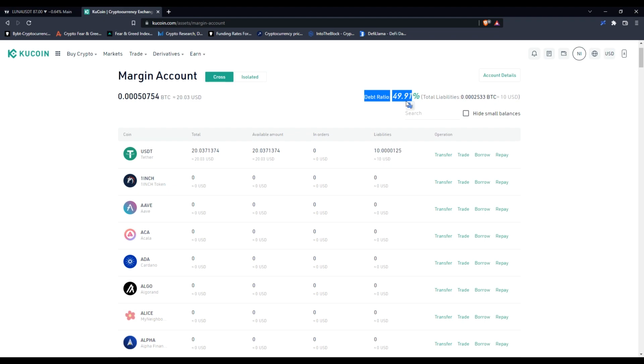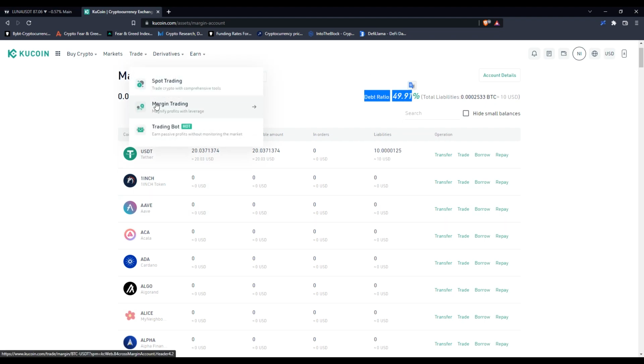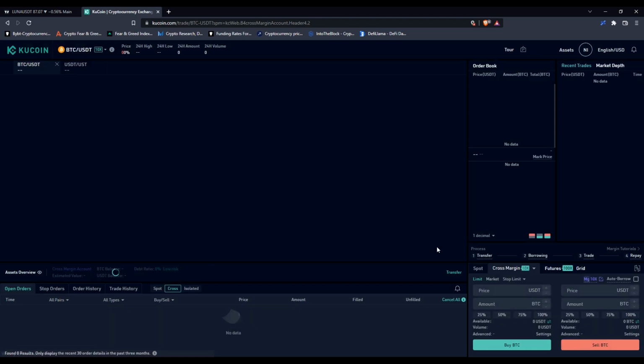Debt ratio is in percent. If the percent goes higher, that means there's more risk of getting liquidated, so you have to be careful. It depends on how much risk you want to take. You have to keep this percentage as low as possible. Let's go on margin trading again.